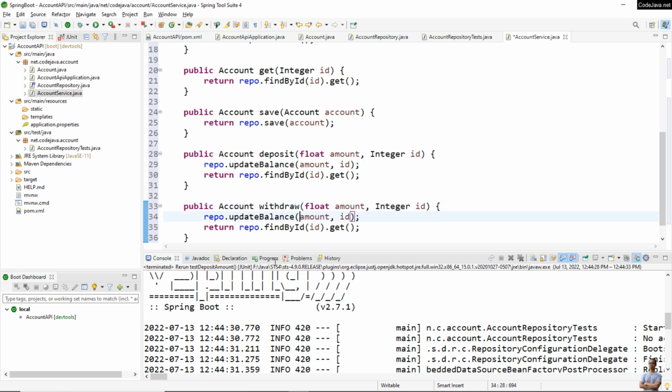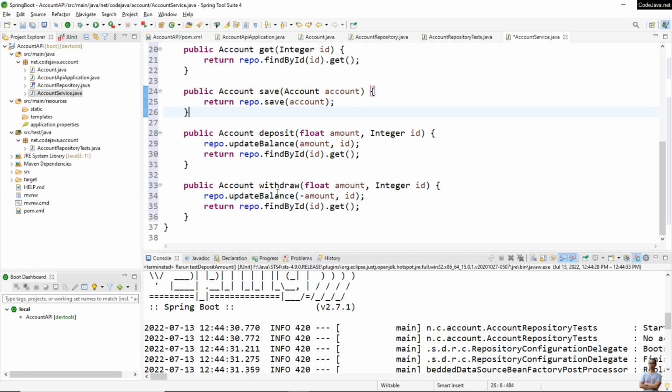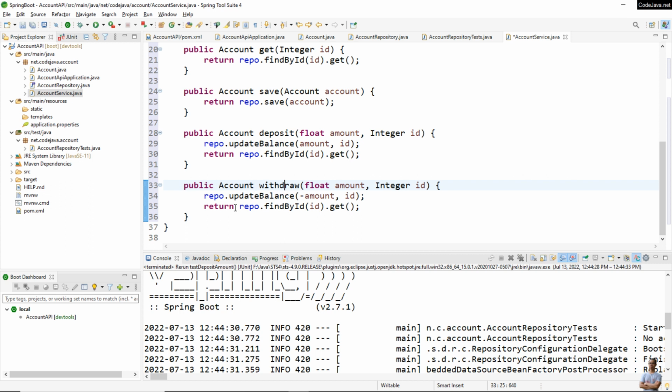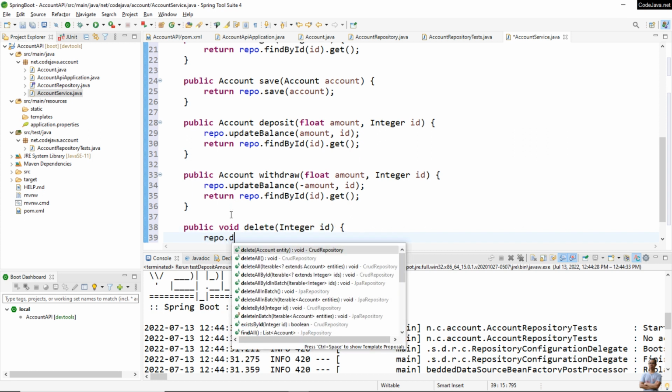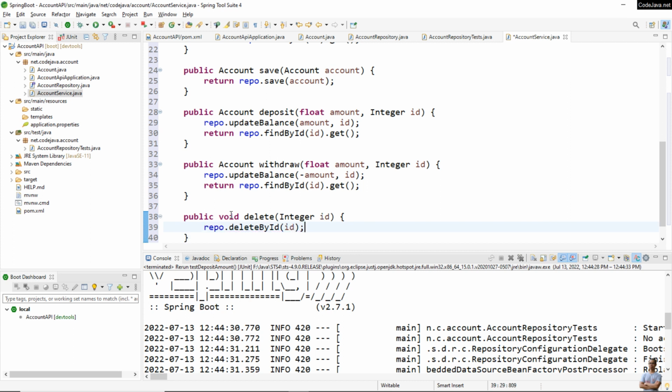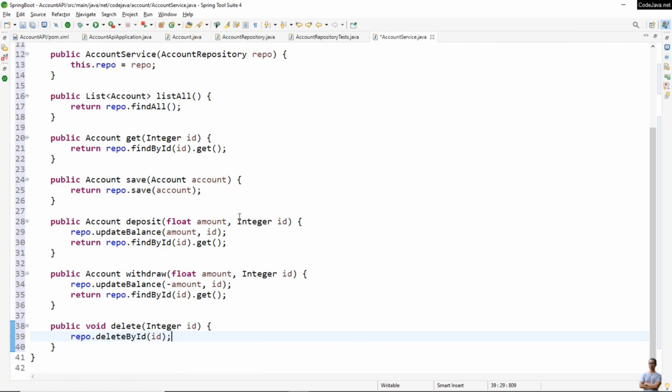Here we negate the amount number, so the account balance will be decreased with the withdrawal operation. Make sense? Okay, and the last method is for deleting an account. Delete by id, integer id, repo delete by id. Okay, so that's the code for the account service class.